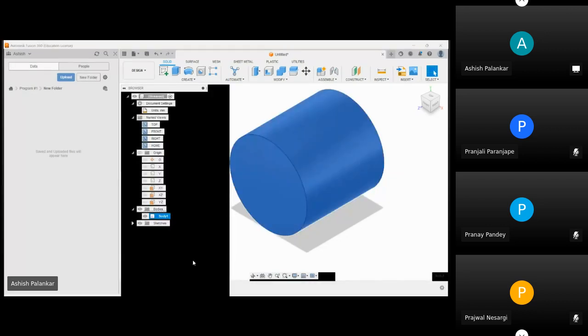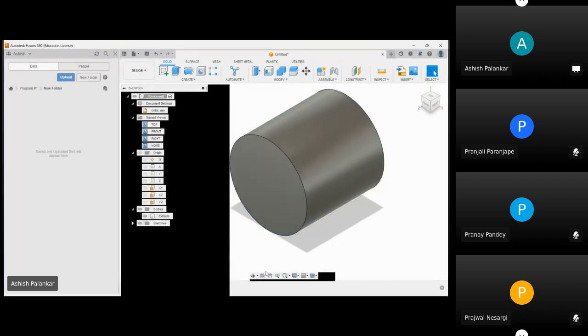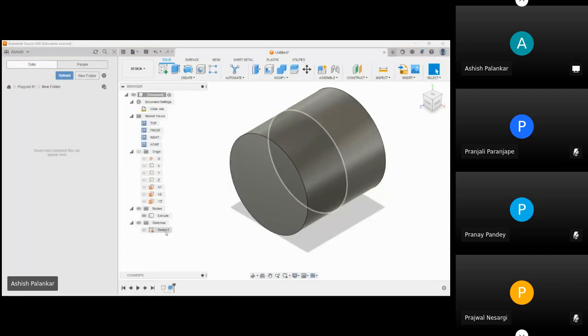You can also rename it by right clicking it. Just give this as cylinder, or you can give this as extrude, because we are going through many tools. So just rename this as extrude. Right. So here are the sketches which we have created.